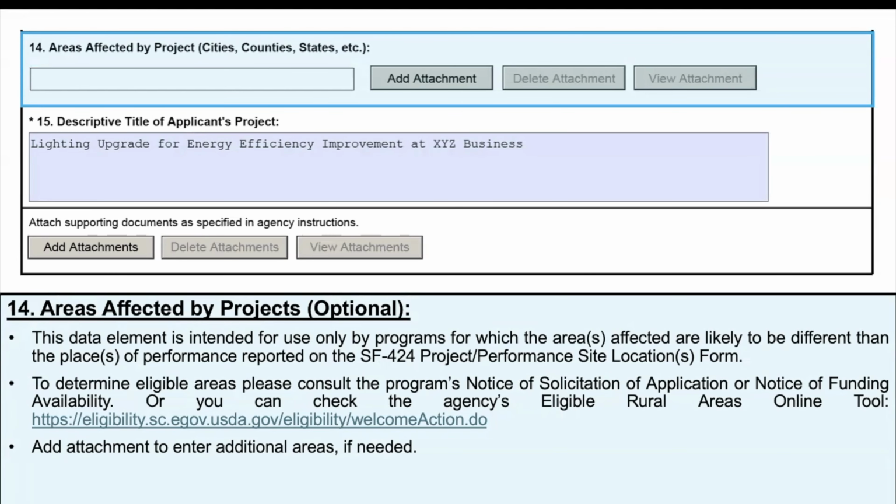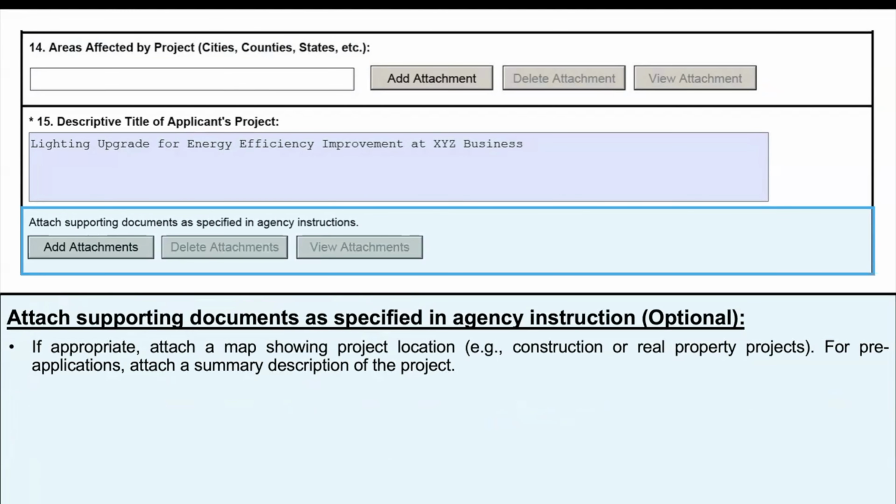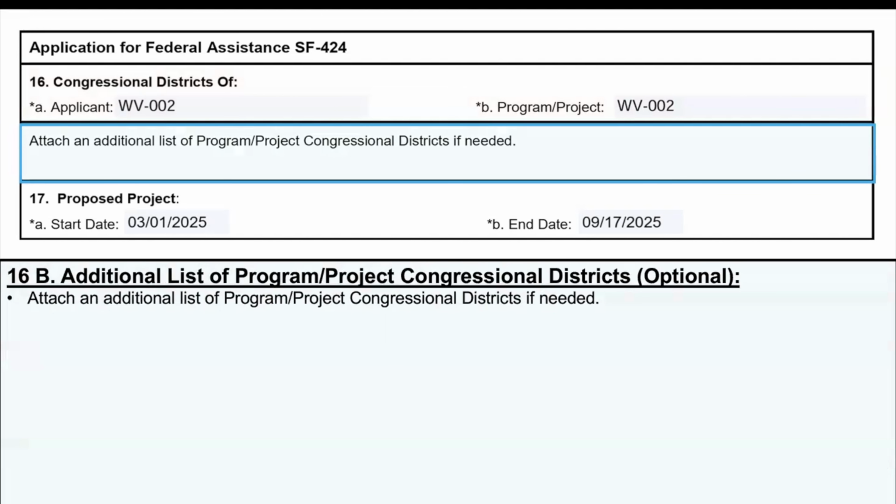Field 14. This data element is intended for use only by programs for which the area or areas affected are likely to be different than the place of performance reported. In field 15, write a clear and descriptive project title. For example, lighting upgrade for energy efficiency improvement at XYZ business. Attach supporting documents if appropriate. In field 16, enter the state and district of your business, such as WV002, and use the same code for both 16A and 16B. Attach an additional list of program or project congressional districts if needed.